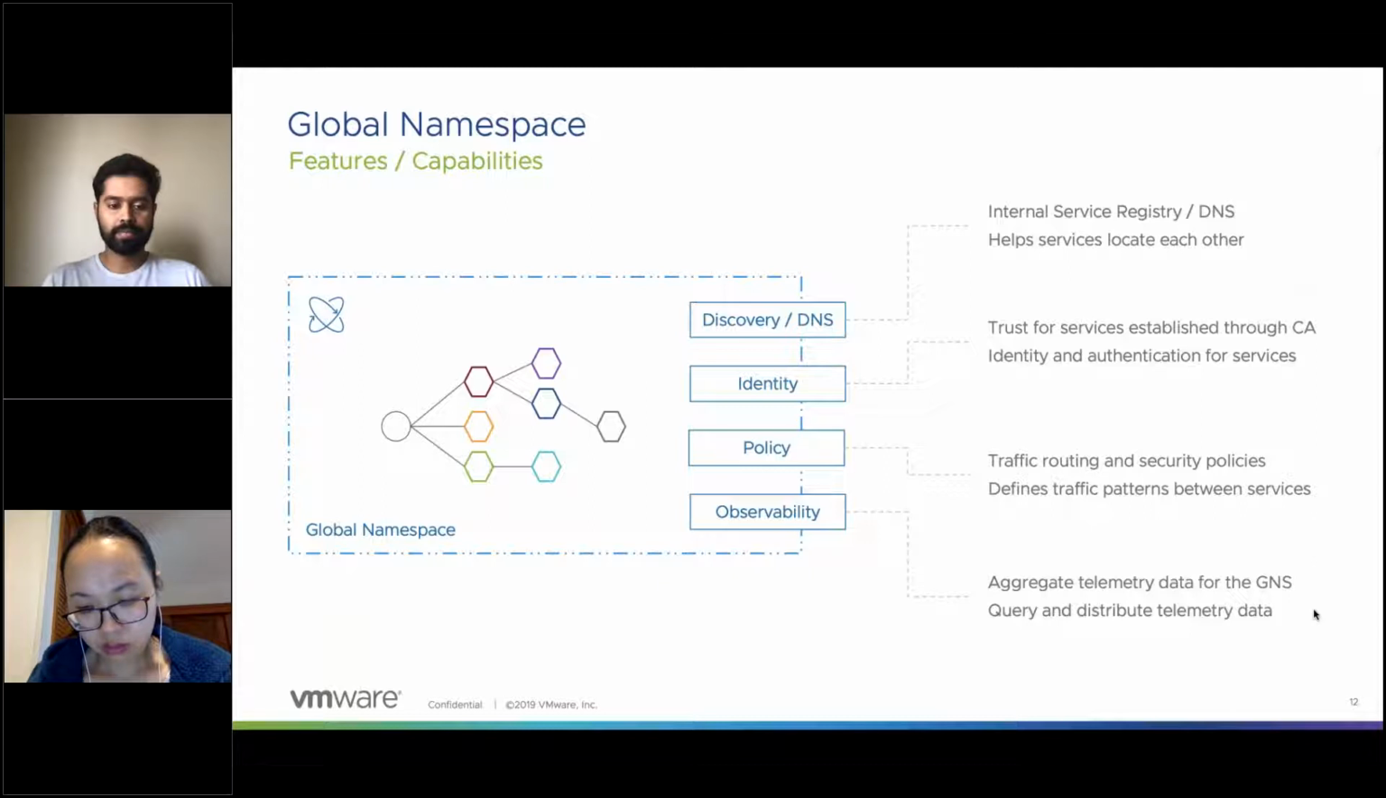It enables policies on the resources within the global namespace, whether they have to do with connectivity, like how the communication is established between the resources, and also security policies. For example, if you want to encrypt the communication, you can define the security policy to encrypt the communication, and so on and so forth, right?